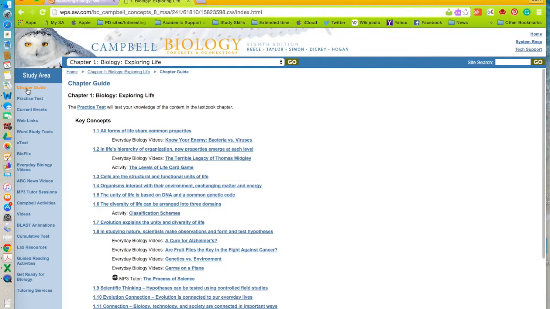I'm going to start here with the first thing, which is the chapter guide up here at the top on the left-hand side. These are all the choices of everything that's available to you. We're going to talk about a few of them today, starting with the chapter guide. The chapter guide basically gives you the outline, lets you know everything that's going to be in the chapter.